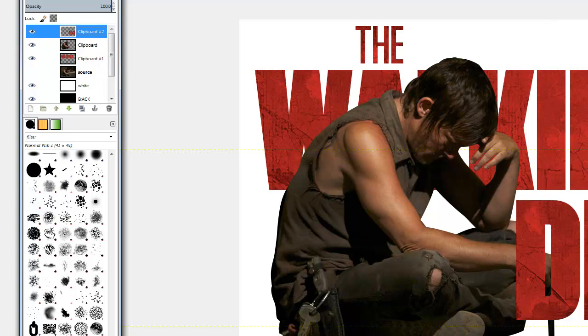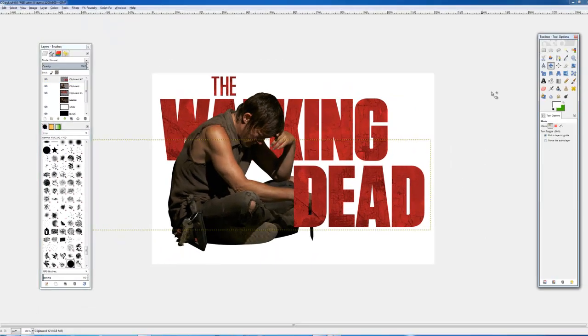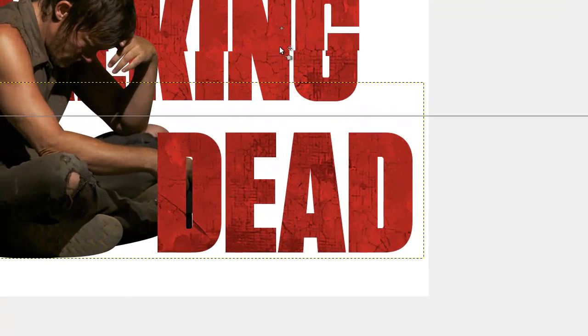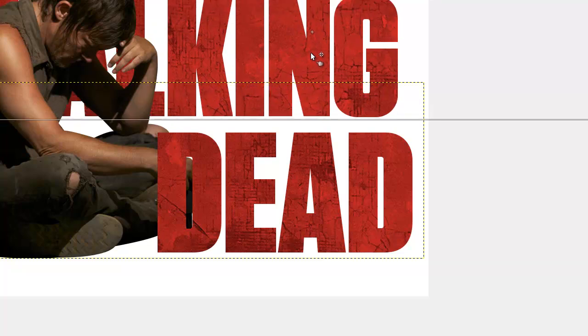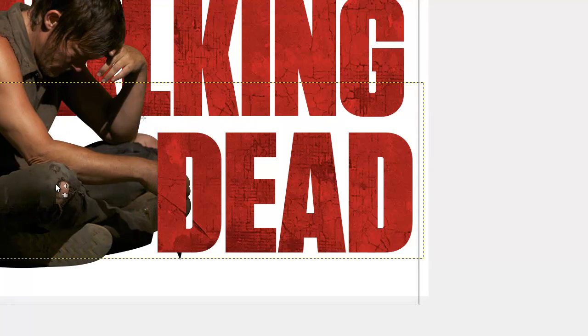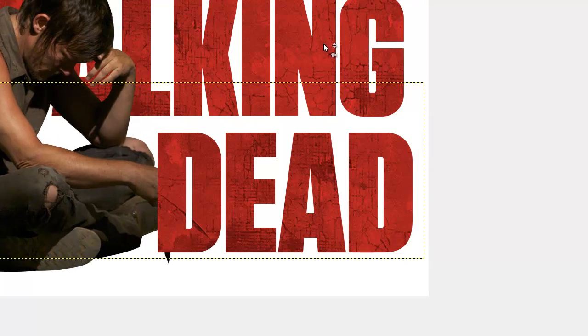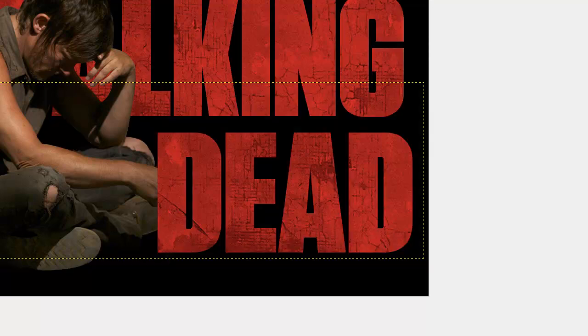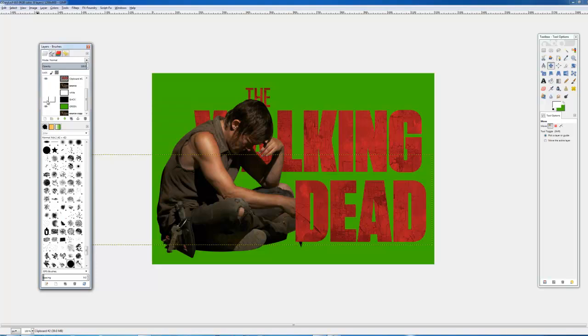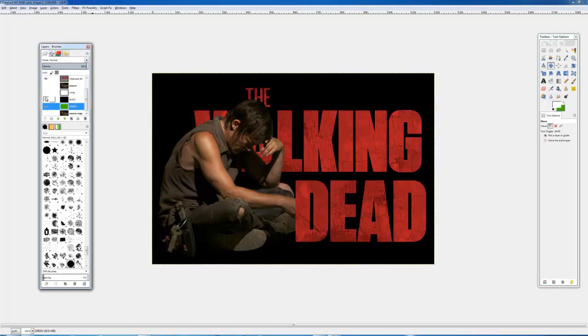But of course now we can move around our bits of the images to wherever we want them. We could move Daryl down. We can shrink him. You know, we can add a nice background. Whatever you like, you know. Looks pretty good.